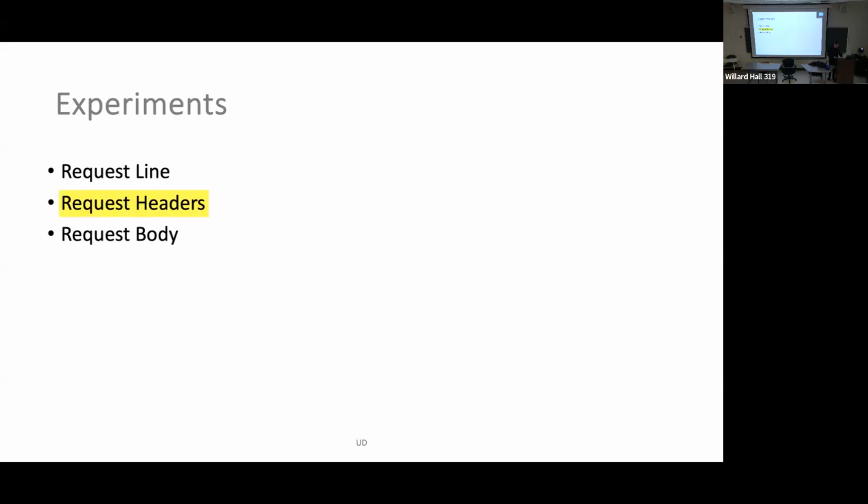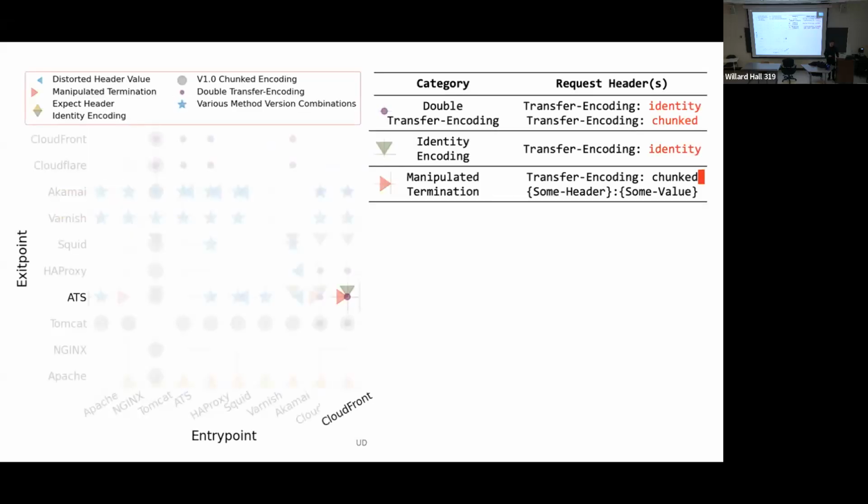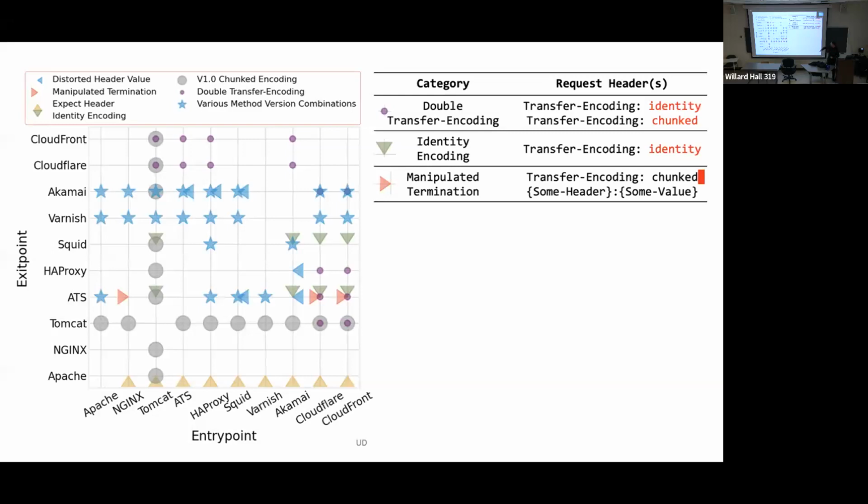We did the same thing for the request headers. For example, what would happen if you say transfer encoding is identity and chunked at the same time, or you put random values? So, different tests. For the headers, you also see that these technologies show a lot of differences for the different tests that we were performing. What this indicates is that different technology combinations do result in different behaviors, at quite a large scale.